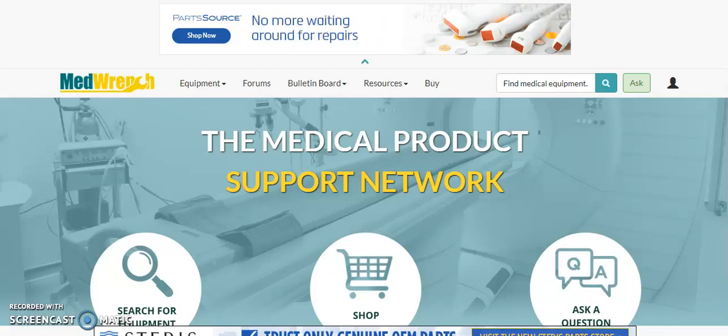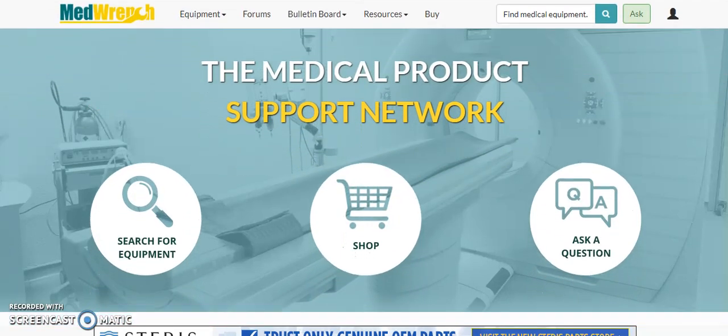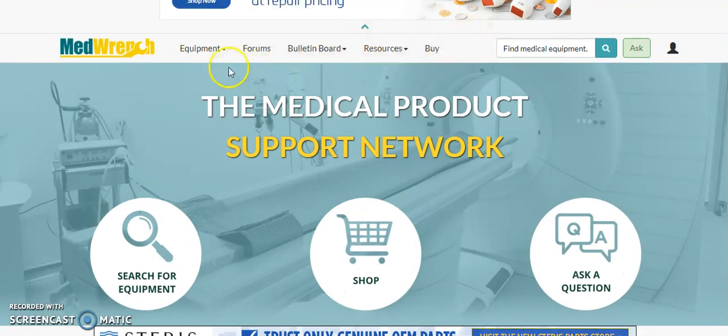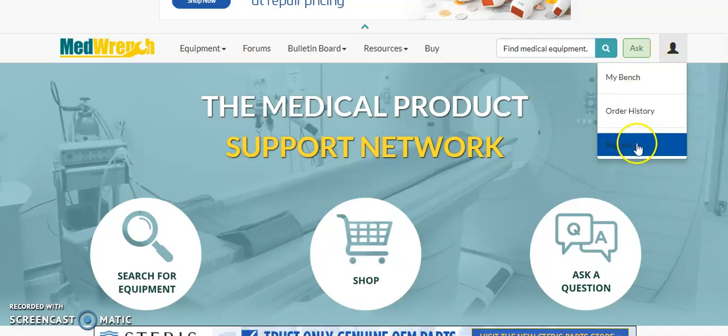Today we're going to be showing you guys how to use MedWrench. So from here, this is just our home screen. You see some information at the top. You can also start searching for equipment from this bar right here. You can begin a question for our forums here. And from this icon, you can manage all of your account information.